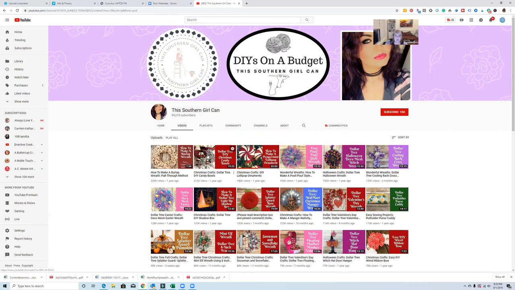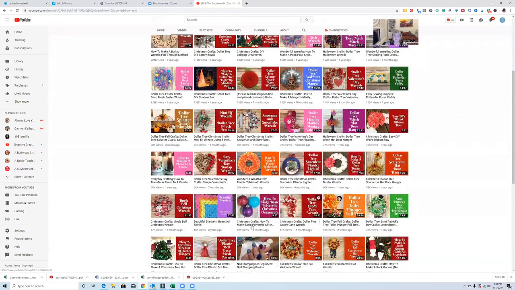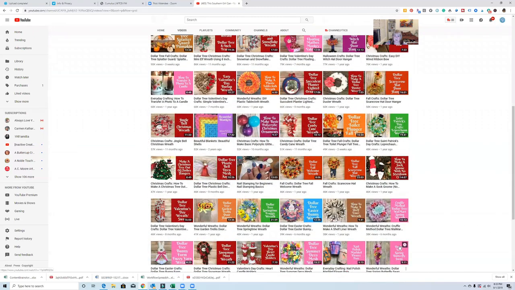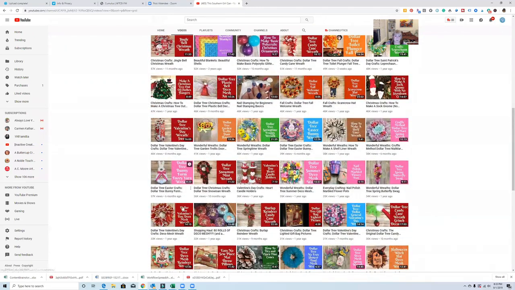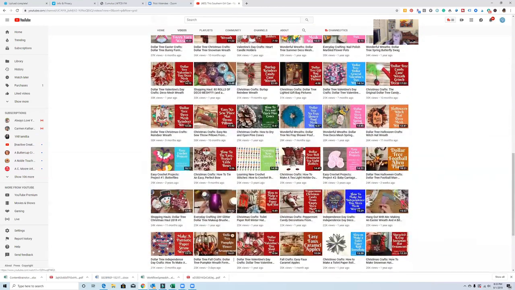So she has DIY candy, both of these. She has doing wreaths with Dollar Tree supplies. Okay, she did a cooling rack with the Dollar Tree. Here's Easter Dollar Tree. She did do a flower, but the majority of these is all projects that she did with Dollar Tree items. So you can see, okay, Dollar Tree, Dollar Tree. See, this was a Dollar Tree. So you can kind of see how she has attracted her audience.